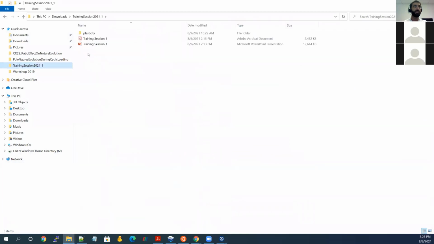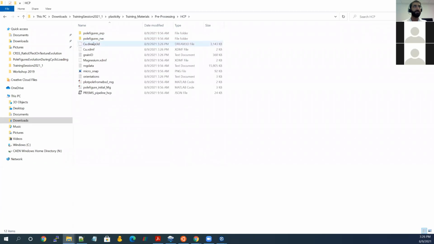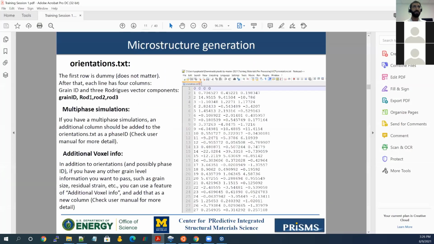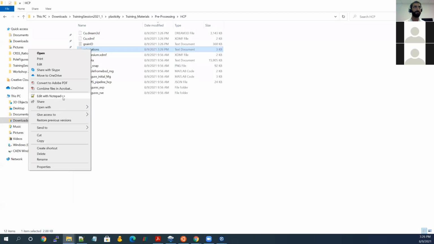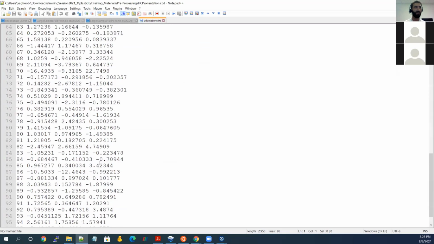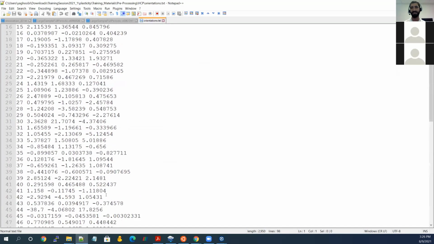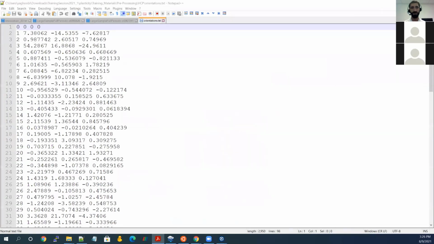Now let's go and check the files which has been generated by Dream 3D. So if you go and click on the plasticity, training materials, pre-processing, HCP, and then, okay, so here are the files. So if you go to the next page, this is the orientation.txt. So let's open orientation.txt. So in our case, it has 100 grain about. So you can see it's 97 grains. That's an estimate number of features. So it's not exact. So if you want to go over more details, here is the first row is dummy. So it doesn't matter actually.